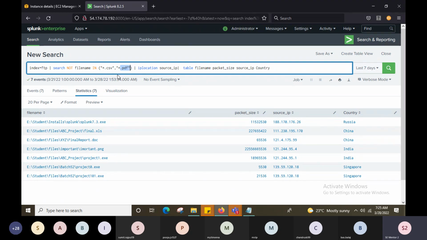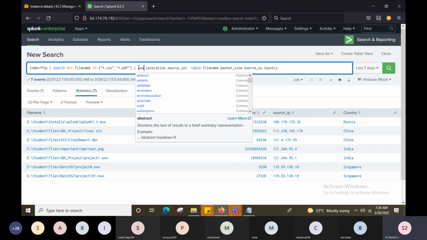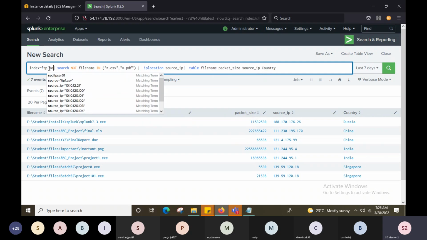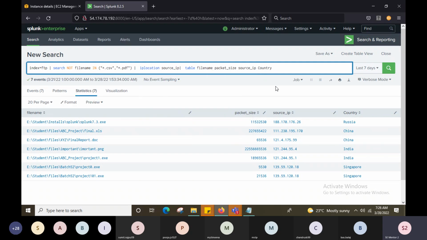We can have this as an alert. Or if you have whitelisted a few IPs, then you would not get those events anyway. Or you can just mention over here, source IP not equal to blah blah blah, and you can continue your search. But it is always better we do it with respect to the file name, because these are the allowed file names, CSV and PDF. Anything apart from this could give us the result.